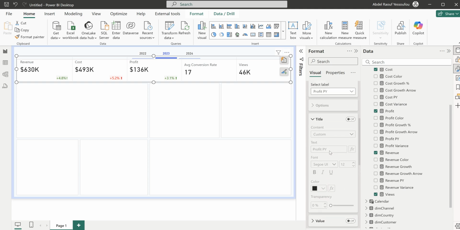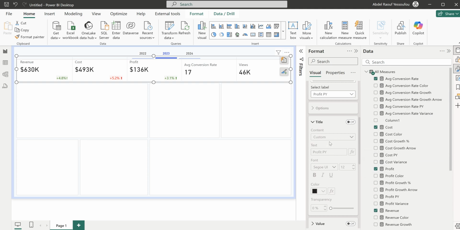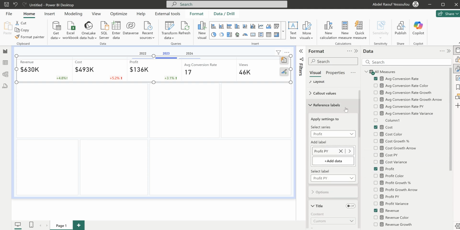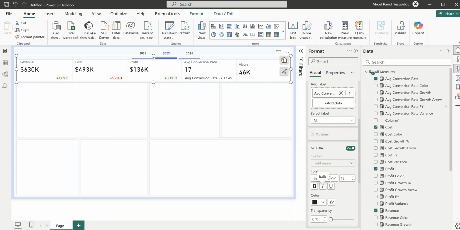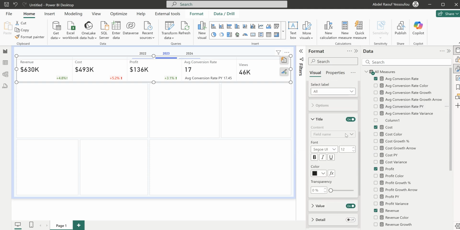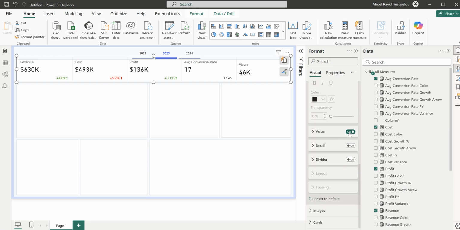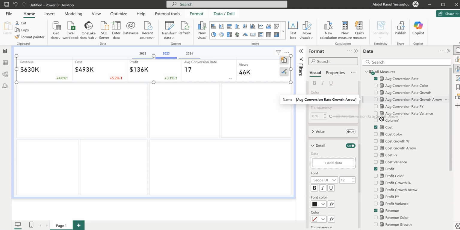Okay, so now the next one is conversion rate. So I'll go up again, reference label, apply settings to average conversion rate. So for average conversion rate, give me the previous year. I don't want the title. I don't want the value. I want only to use the detail. So here I can bring in the average conversion rate growth arrow.